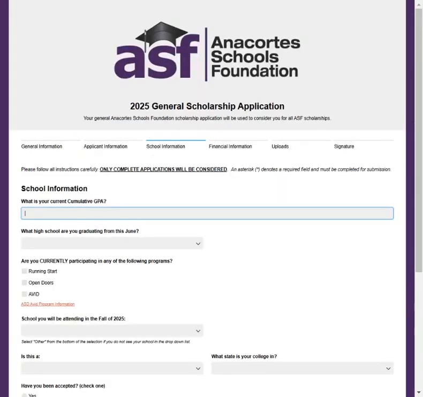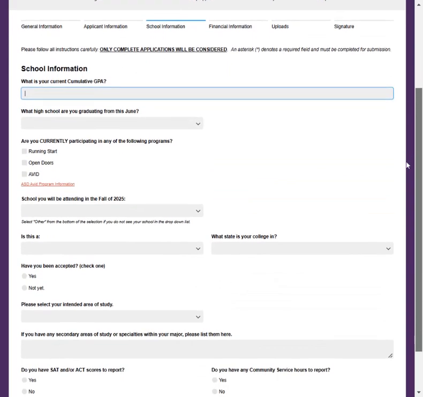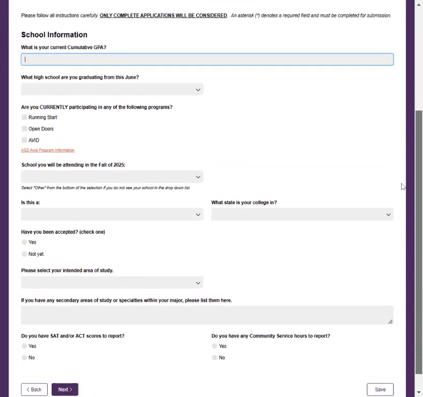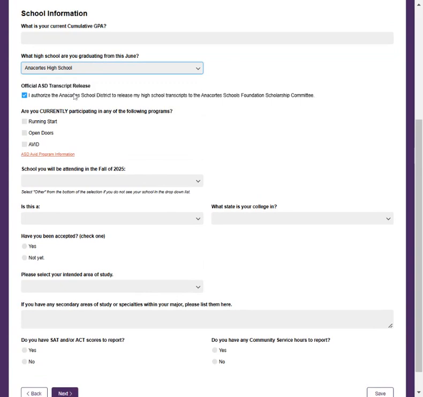In this section, you will list your college information, SAT, ACT scores if you have them, and you will have the opportunity to upload your college financial package. This will include any fee information from your college. Students graduating from AHS this June will have the option to authorize the school district to release their transcripts directly to ASF rather than uploading them on their own.